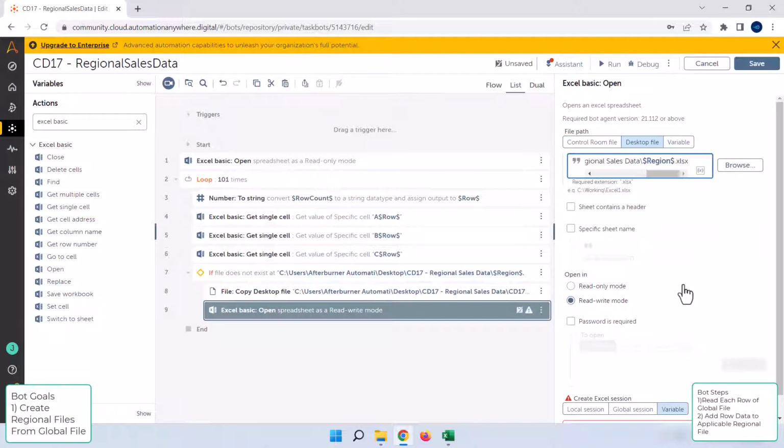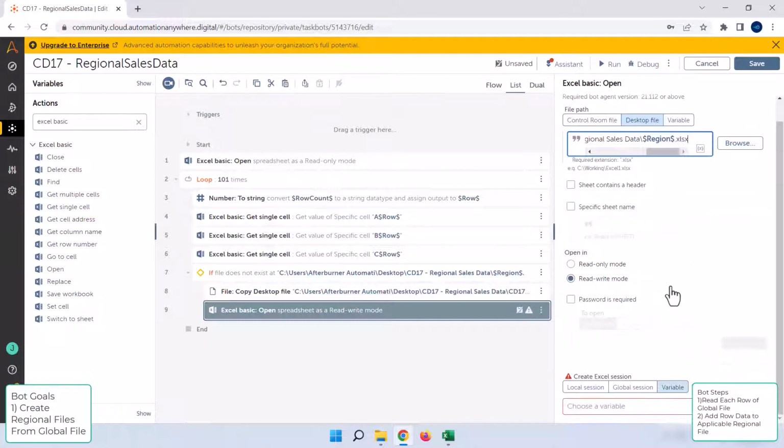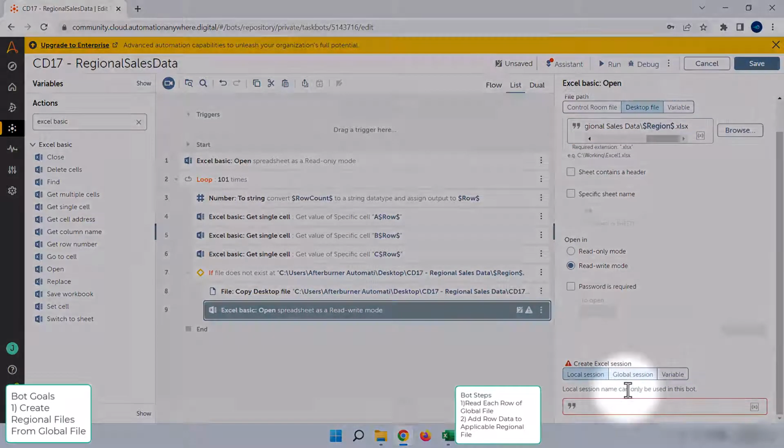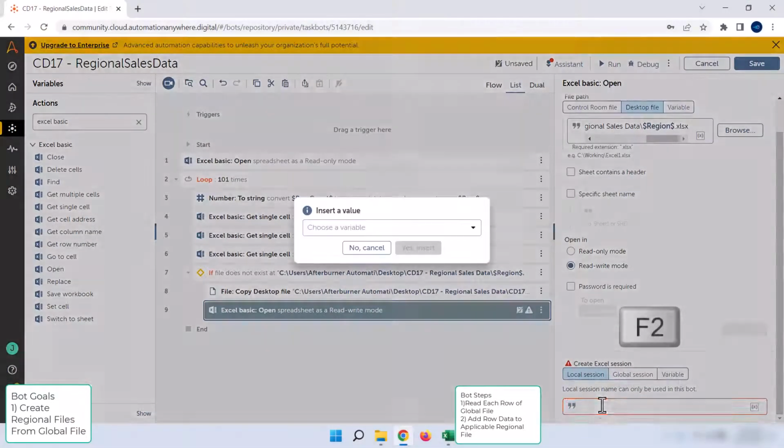We can again ignore the header and specific sheet options, but for the Open In option, since we'll be changing data in this file, let's select Read-Write Mode. This file won't have a password, so we can skip that as well, but for our Excel session, in the Local Session tab, let's press F2 and select our region variable.